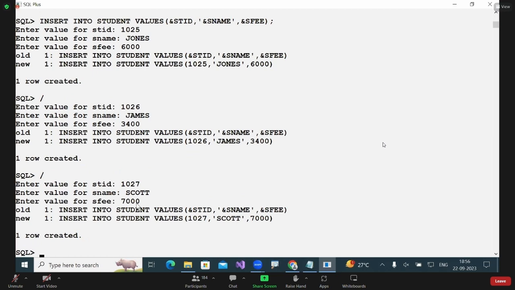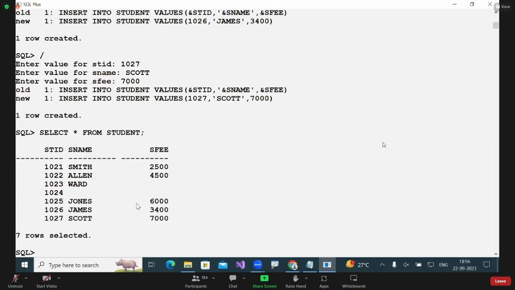Okay, see, continuously inserted, and now I'm going to break it with another command. What is another command? Select star from student. Now see, all records are continuously inserted: 25, 26, 27. And this data was dynamically inserted by the programmer. But now, sir, if I'm using slash, tell me which command is executed now? Insert command or select command? Select command.